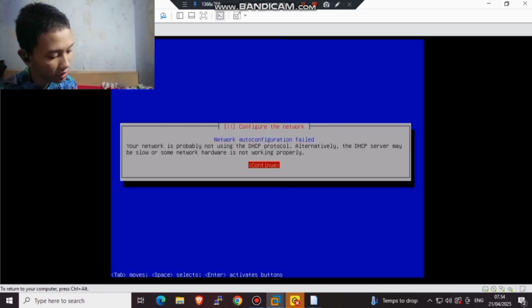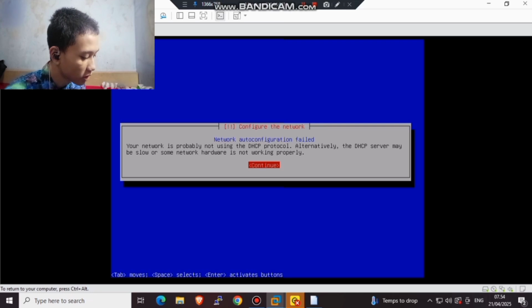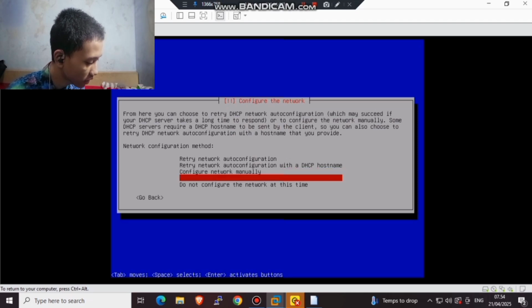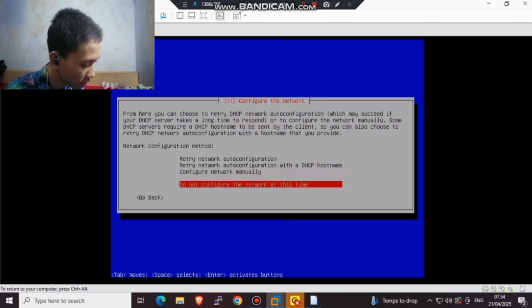If you encounter this, just continue, because we don't really need to configure the network right now. So just click continue and do not configure the network at this time.